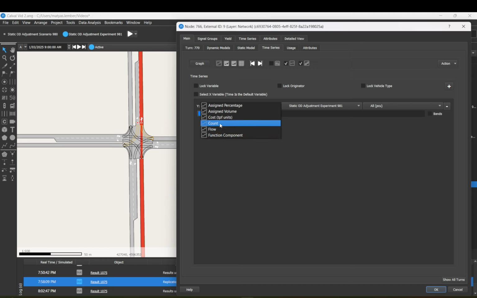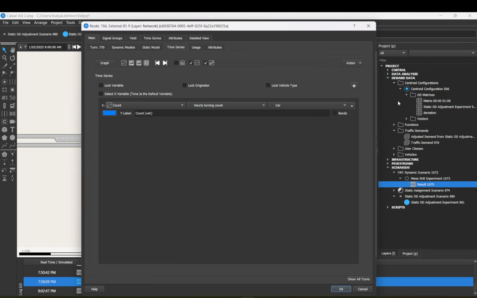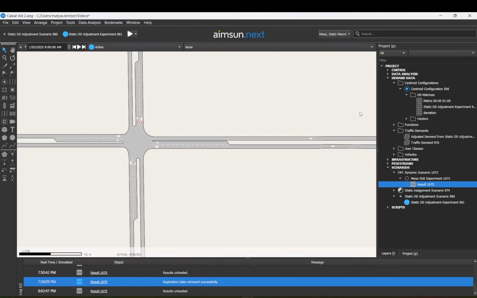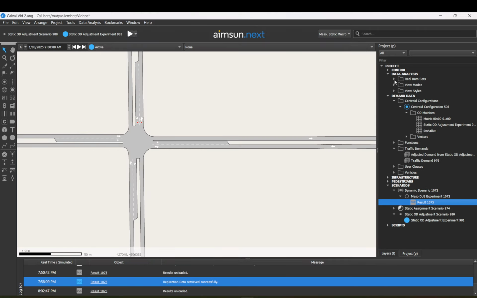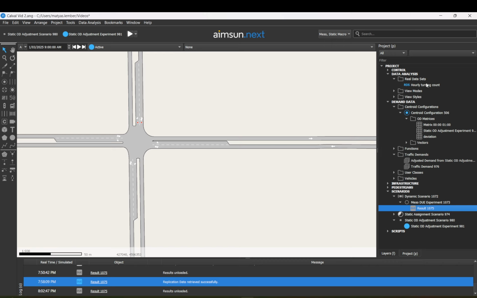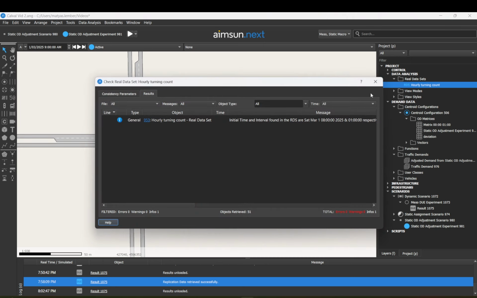If I select, I don't know, count, you can see that it's available for the RDS, the hourly turning count. I can show you, it is here. That is the hourly turning count, the RDS, and as you can see, it is blue, so it is also like retrieved.